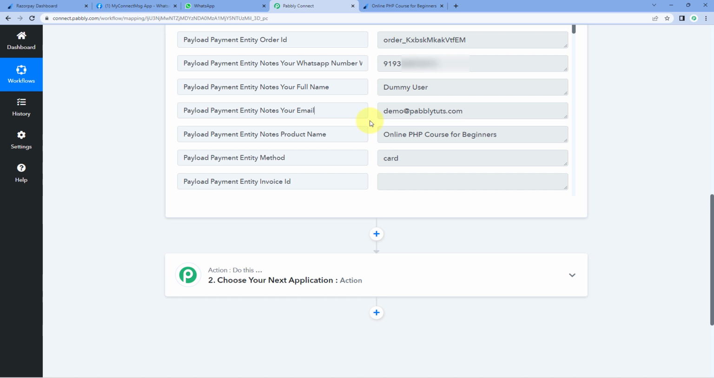And if you don't want to send the confirmation message for other products, you can add that filter over here. We already have a dedicated video on that live on the channel, so you can refer to that video as well. Now after this, let's move to the next step.